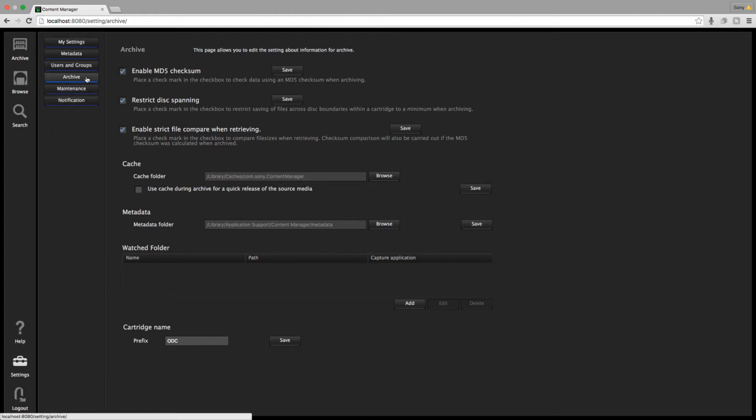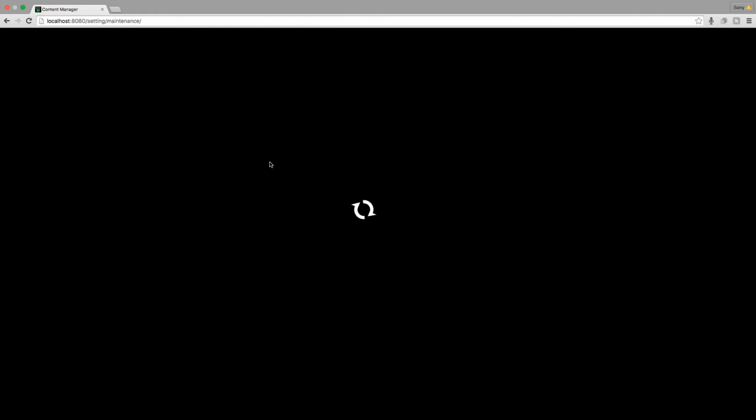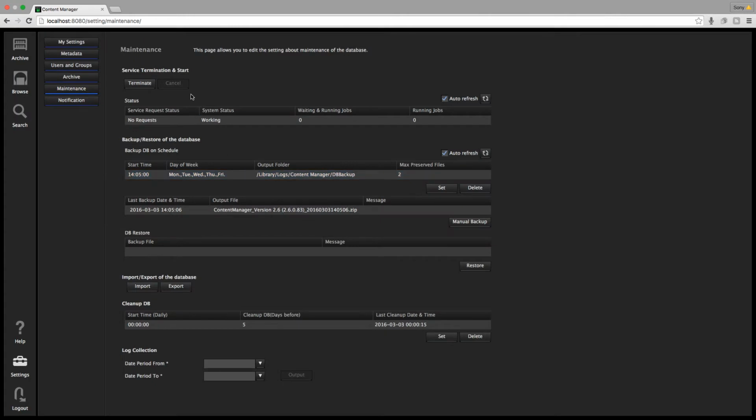Okay, so that's the archive page. Maintenance page, there's a terminate and start services here. Being a web service, there's one other application from Sony that does use a web service, and that is called Optical Disk Archive Filer. So you need to terminate Content Manager services if you were to use the Filer application. Just a kind of a status of the system, what's going on. This is giving you some information here.